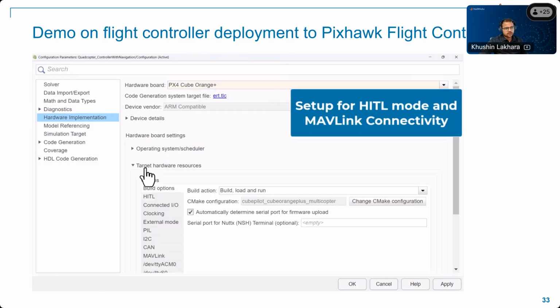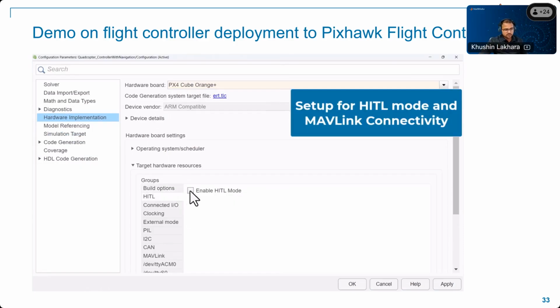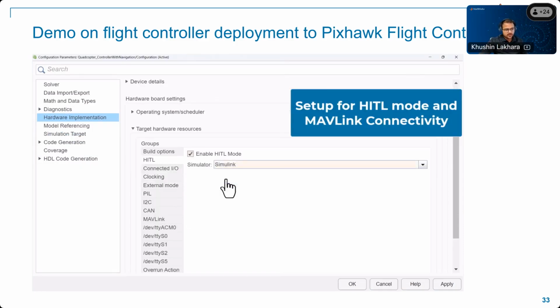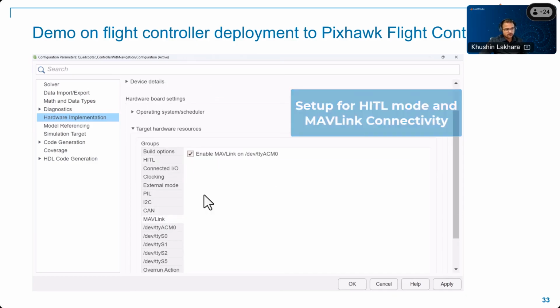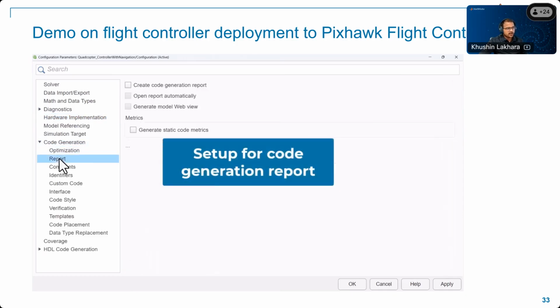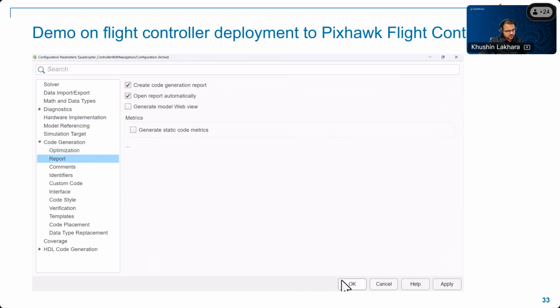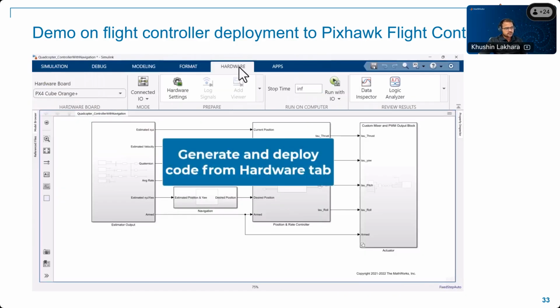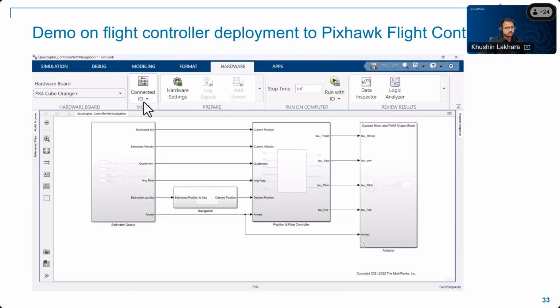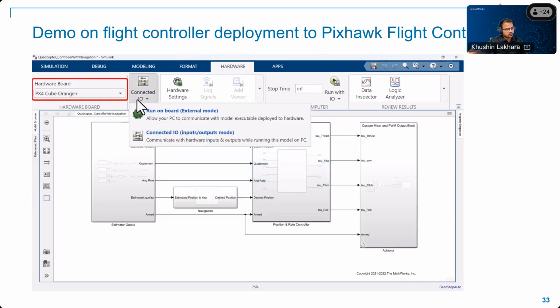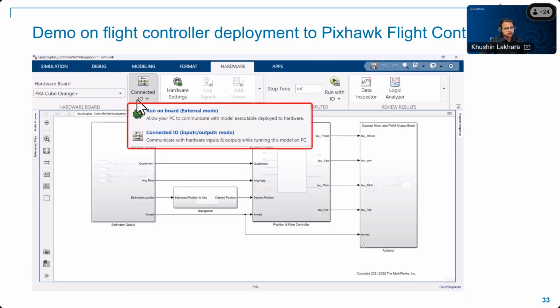We also have to set up HITL mode and MAVLink connectivity if these are required. In this demo, HITL was required, the simulator was Simulink, and we wanted to check on MAVLink as well. And as we want to see the generated code, we are selecting these options to generate the report. Once you do these, you can simply go to your hardware tab and select from here. You can see the hardware board is PX4 Cube Orange, and we have to run the code on hardware. So we'll use the run on board method, which is actually an external mode.